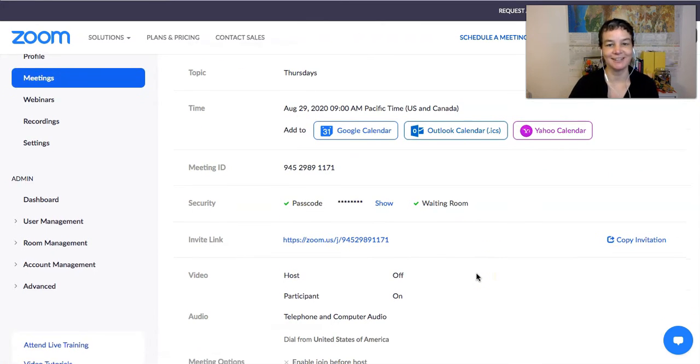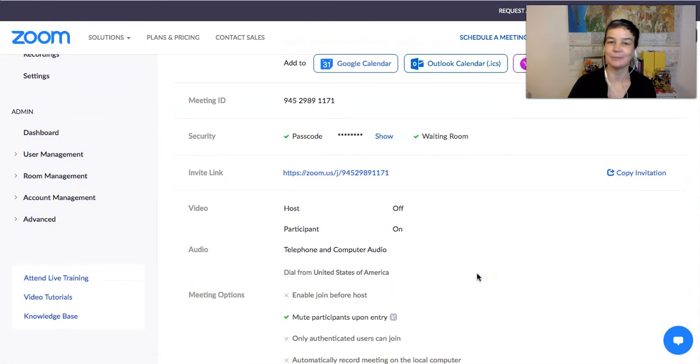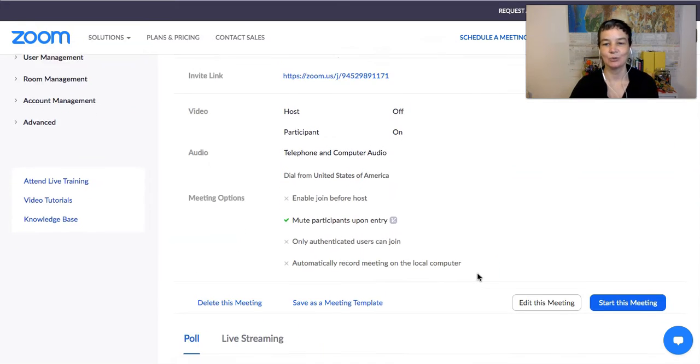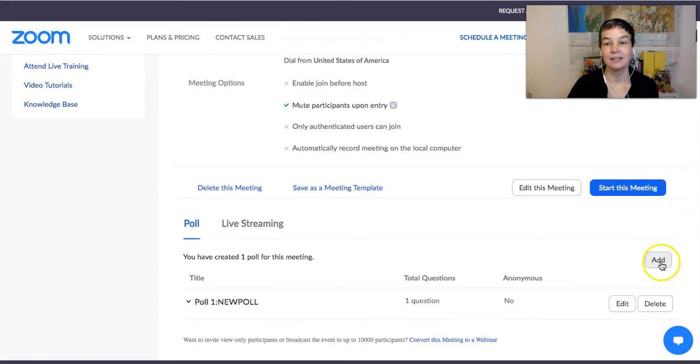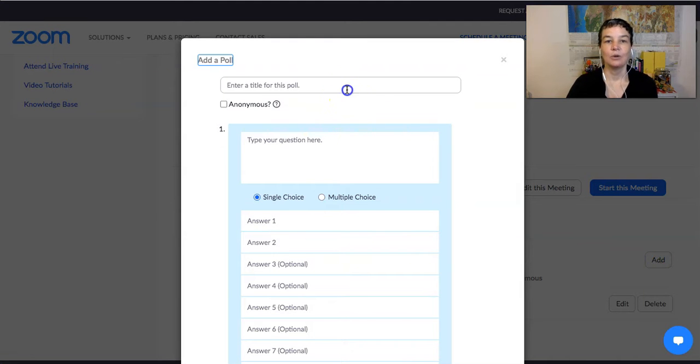And that is just how they've done it. So now it's saved. I didn't make any changes. And I scroll down here and you can see my polls. So this recurring meeting right now has one poll associated with it. Let's add another poll. I go to Add, so follow my mouse to Add. You always have to give a title for the poll. So I'm going to give it a title.